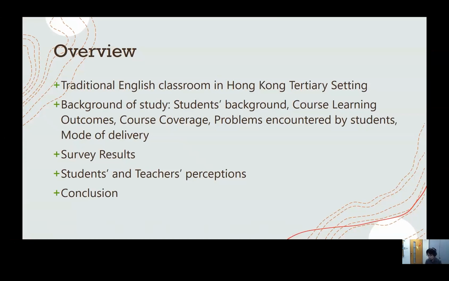Here comes the overview for my presentation today. The first part I would like to go through is the traditional English classroom in Hong Kong tertiary setting. After that, I would like to move on to the background of the study, like students' background, and I will also cover course learning outcomes, course coverage, problems encountered by students, and the mode of delivery throughout the whole semester. I will also cover some survey results and make some comments relating to student and teacher perceptions. Towards the end, I'll wrap up by including the pedagogical implications as well. My presentation will not last too long, around 15 minutes, so I welcome any questions you may have at the end.